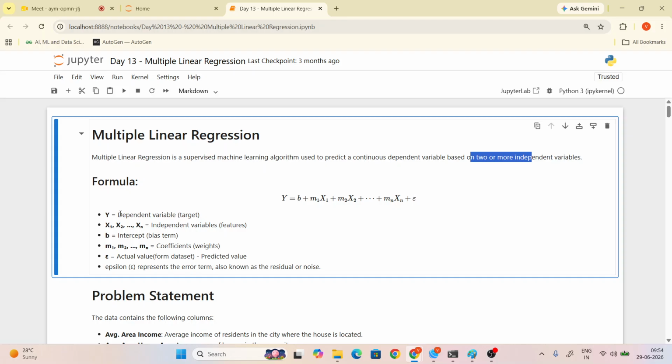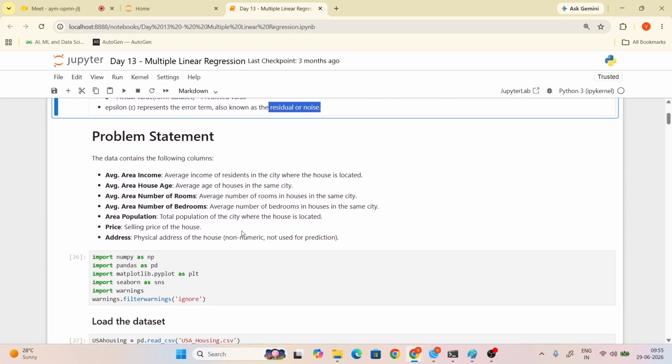Just see, y is the dependent variable and x is the independent variable. The m values are the slopes, or coefficients, and we have a bias, and epsilon means actual value minus predicted value, so we call it the error term, or the residual, or else the noise. Okay, just apply the formula. Just understand the problem statement, guys.